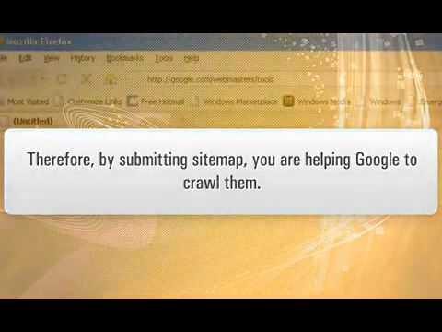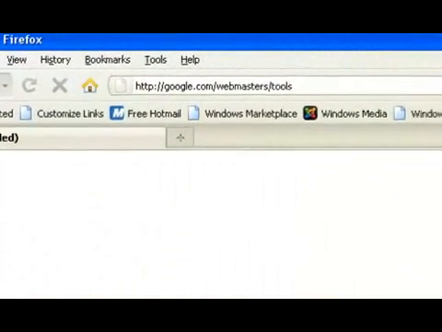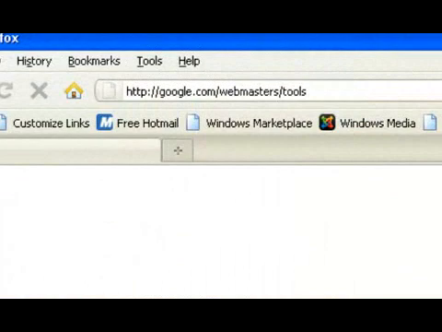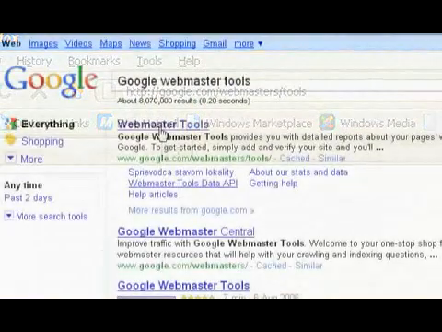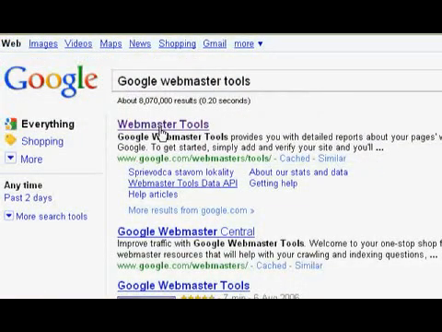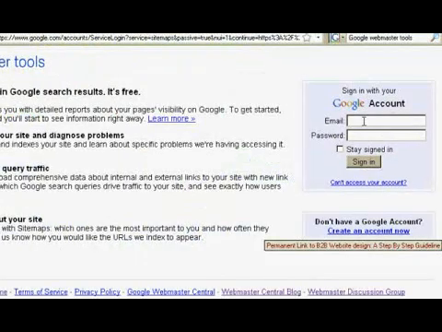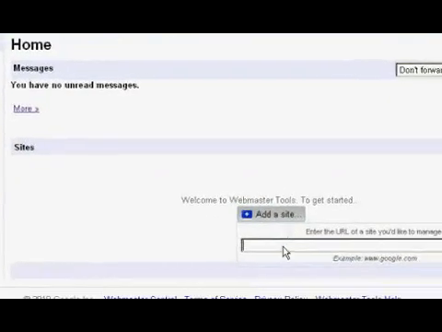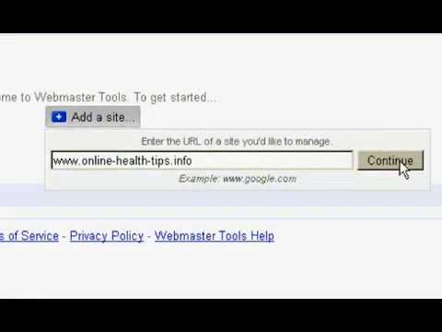Let's start the process by opening this URL, google.com/webmasters/tools, in your browser, or you can make a Google search for Google Webmaster Tools. Access Google Webmaster Tools by logging in with your Google account details. After reaching the home page, you need to click on the Add a Site button. Add the URL of your website in the pop-up box and click on the Continue button.